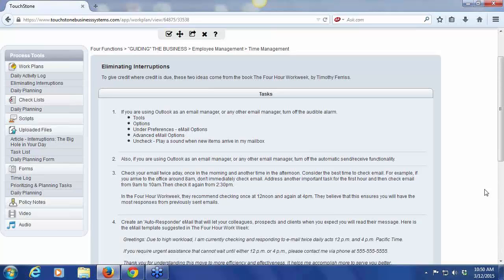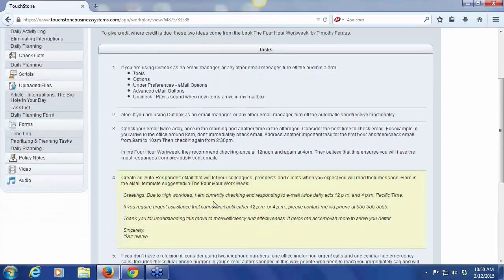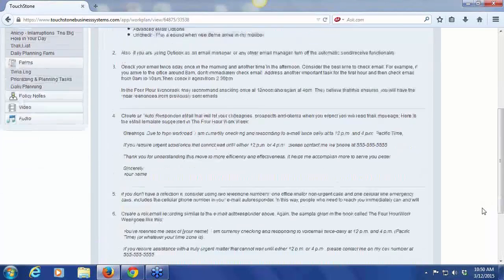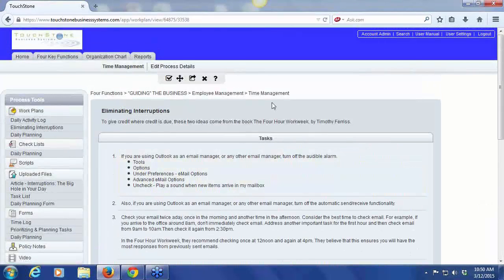So simple things like that. Having an autoresponder on your email is good as well. This isn't bad customer service. Not everyone's in the kind of position where they have to answer immediately. This is, I check messages between this time and this time. If it's urgent, then call this number. So simple things like this. So look at this kind of eliminating interruptions.